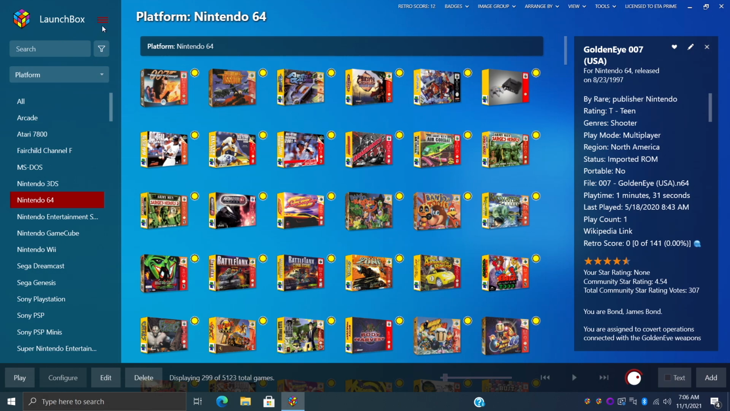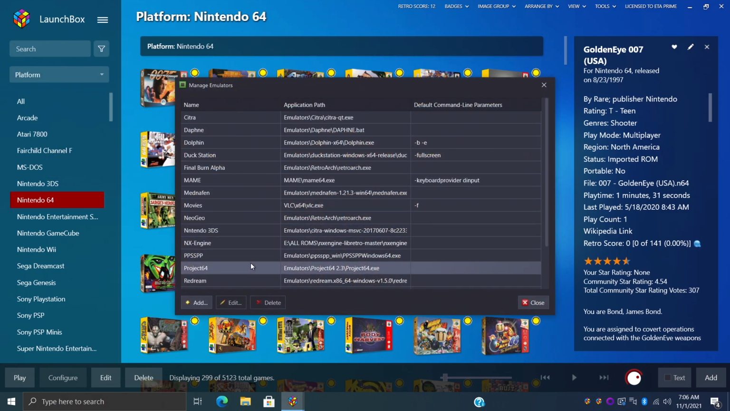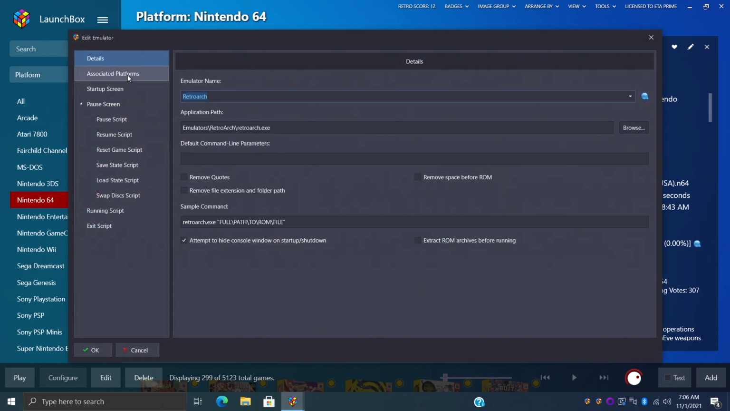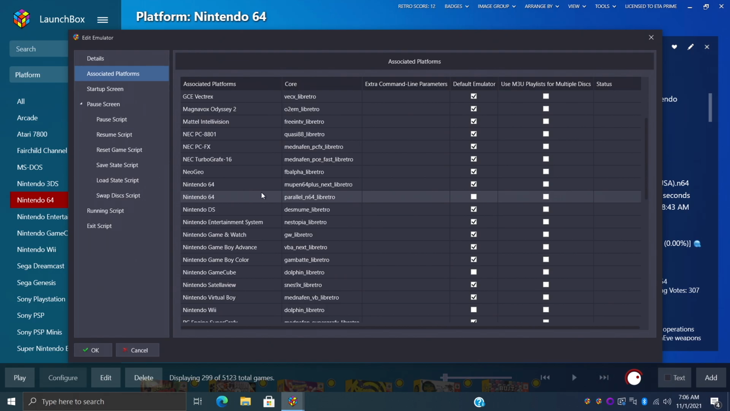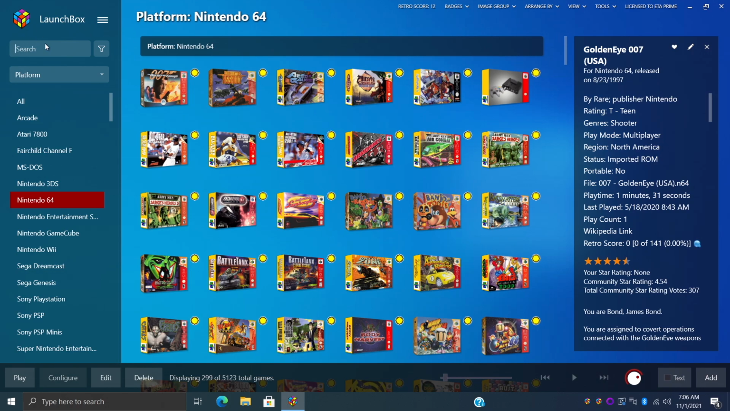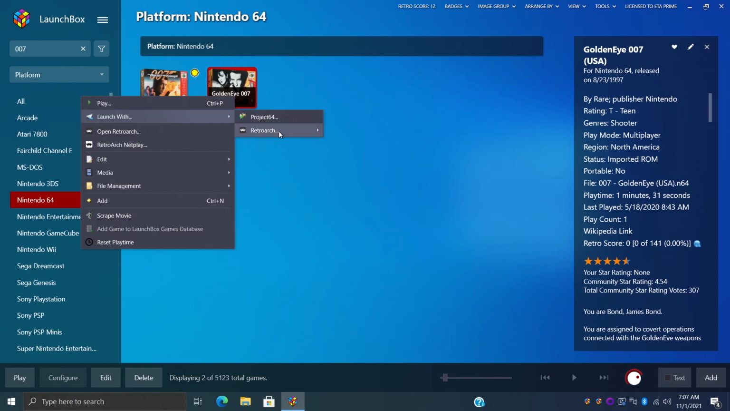Now the way it sits right now, if I was to go over and manage my emulators, I'll go to my Tools, Manage Emulators. I'm going to find RetroArch from here. Associated Platforms. You can see from here that I actually have two N64 set up, but my default core is that Mupen64Plus. Now this actually works out great because if I just wanted to play that one game with the Parallel core, I can go and search it again. I can right click, launch with RetroArch, and I can choose the core.